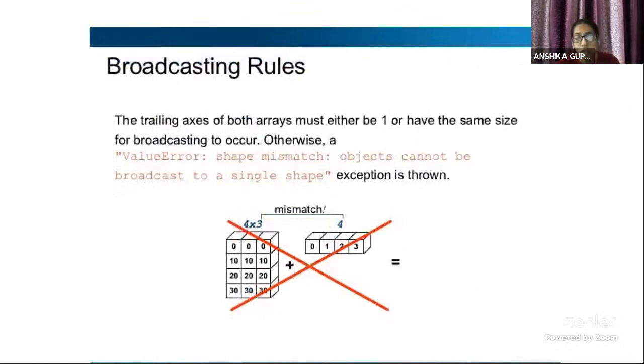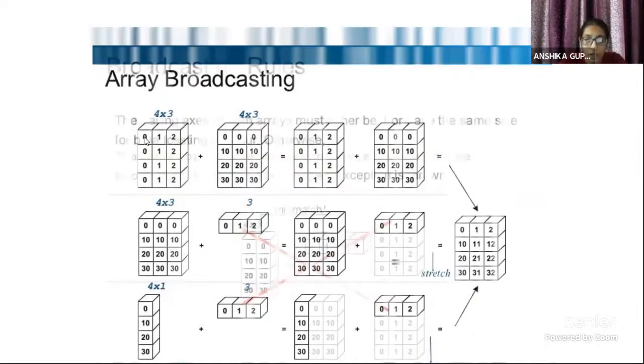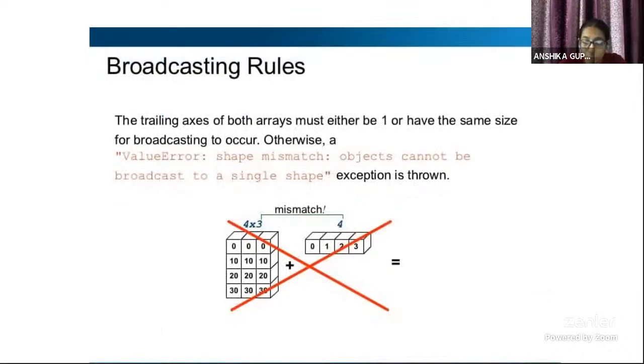Now, what are the actual rules of broadcasting arrays? First of all, remember that all the trailing axes of both arrays must be either one or the same size. Like if it's 4x3 rows and columns, the other one also must be 4x3. The trailing axis means this part, the rows intermediating to columns. Trailing axes of both arrays must always be either one or the same size for broadcasting to occur.